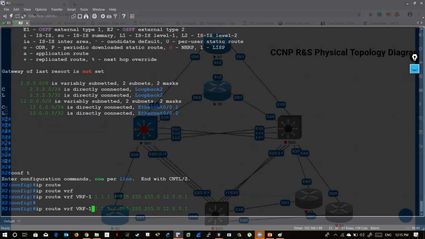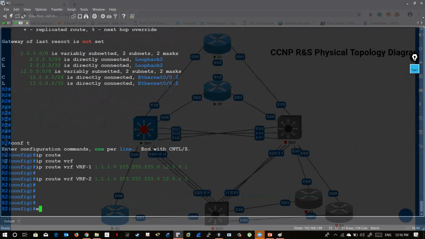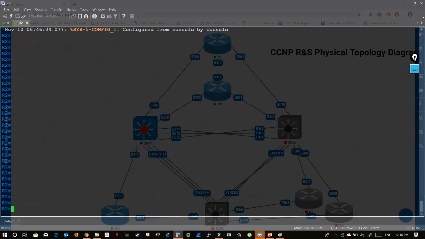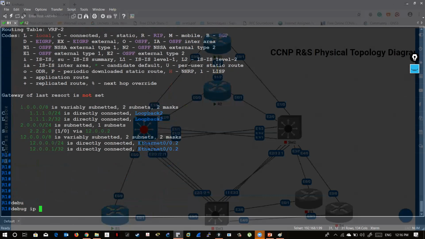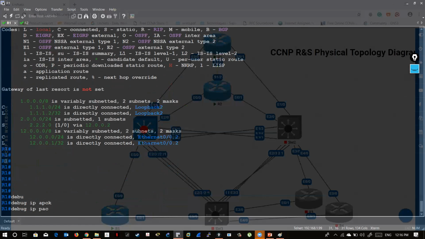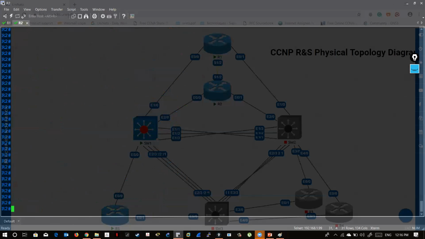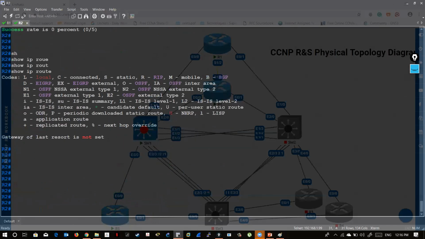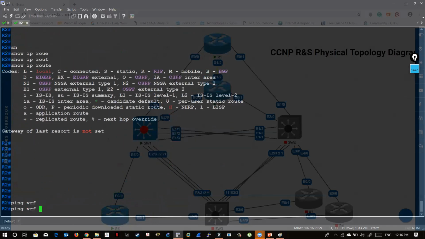Same thing for VRF2 here. Now, from R2, if I ping directly 1.1.1.1, it will not be able to ping. Why? Because when you are giving the ping, our router will go and check directly the global routing table for 1.1.1.1. Here there is no 1.1.1.1. So whenever you are doing the ping, you have to mention from which VRF.